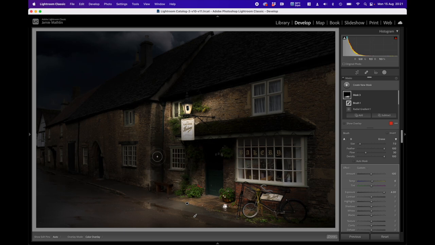Now there would be some light on this wall here. This lantern would light down there. So still using this add brush with 100% feather and quite a low flow, just going to make a couple of passes just to build up the brightness on this bit of wall here.